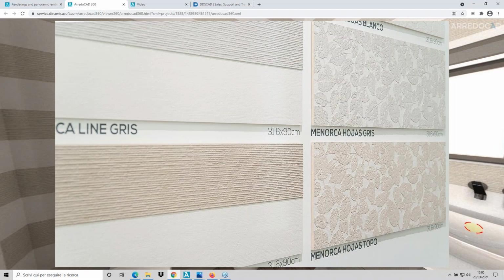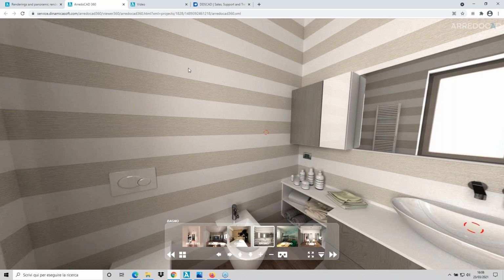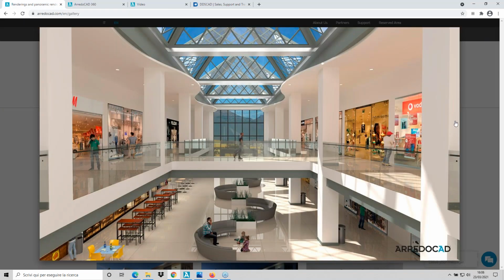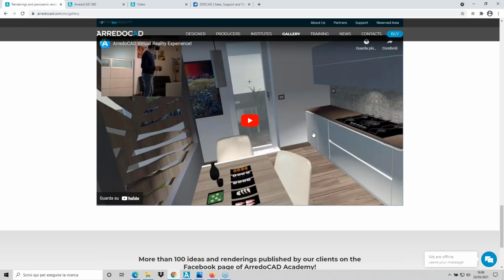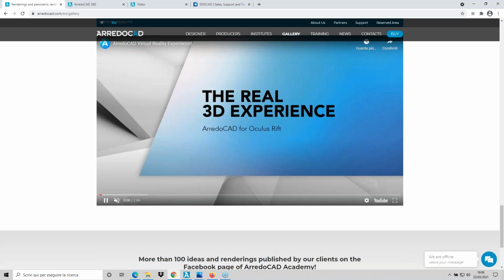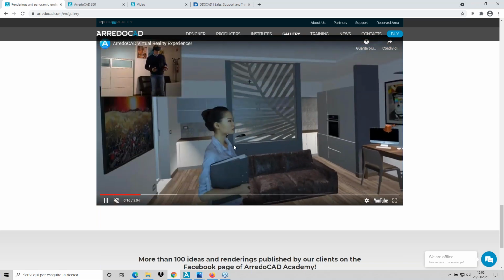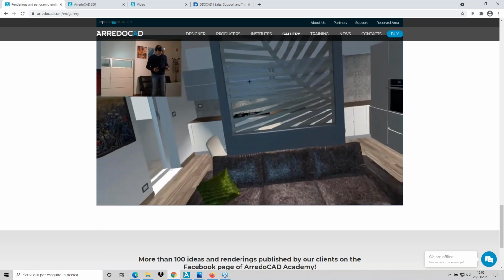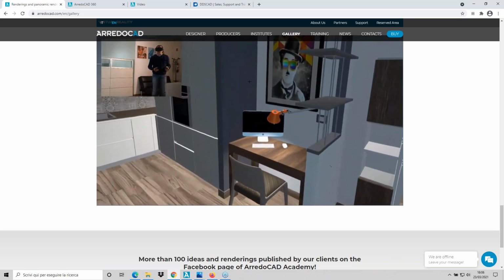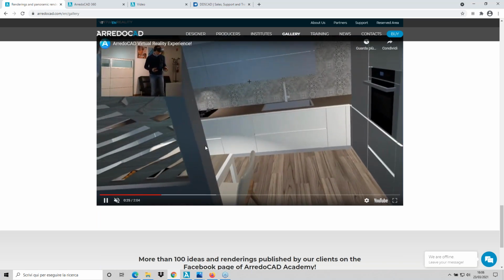You can also export the project for virtual reality, for example, for Oculus Rift. So in this way, you can also live the experience of virtual reality and walk through the project. So these are the main tools through which you can present your projects to your customers.